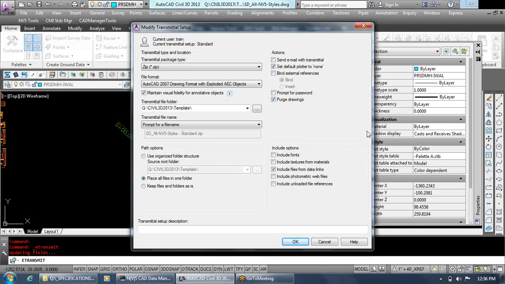Jarrod. Yes, sir. Will the purge in here delete all the unused files or unused layers that get associated with Civil 3D objects that are not being used in a drawing? No. It's just a standard purge. Yeah, it's just the standard purge.